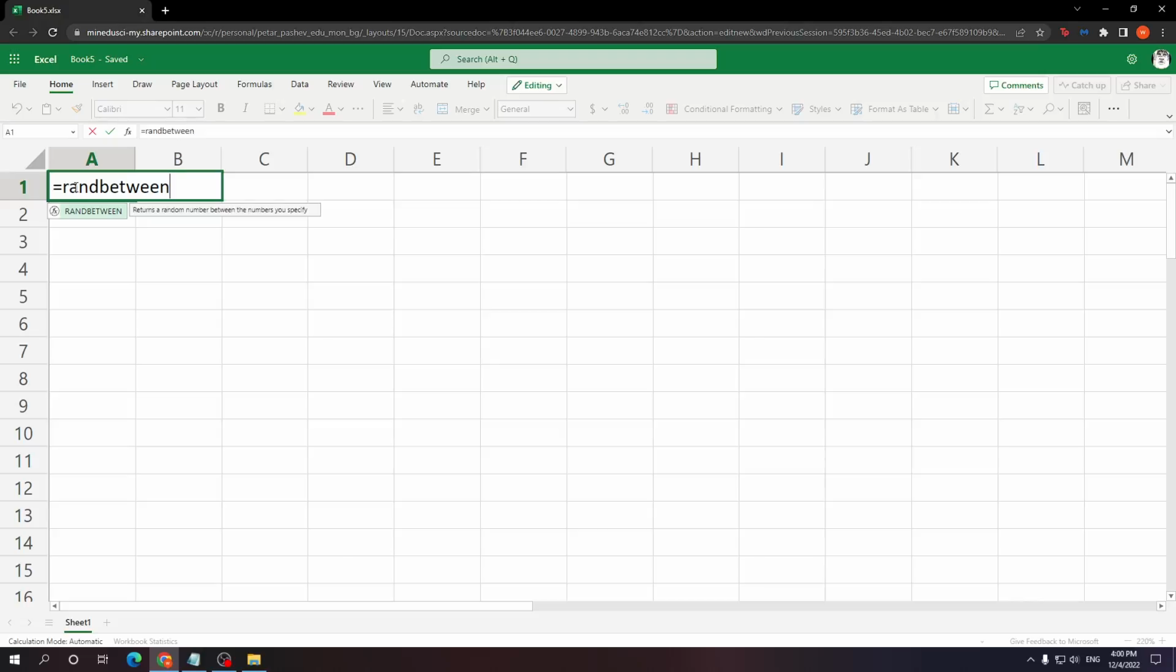Now you want to type a bracket, and here is where you add the values. So for example, my bottom value is going to be 1, then you want to write a comma, and let's say 28 should be the top value, and then just close the brackets. So the formula is equals RANDBETWEEN, brackets, your bottom value, comma, and your top value. So now if I press enter, it should give me a random number between 1 and 28.